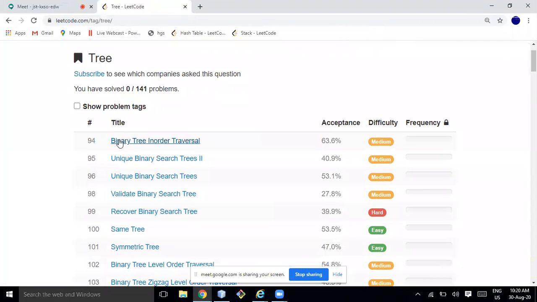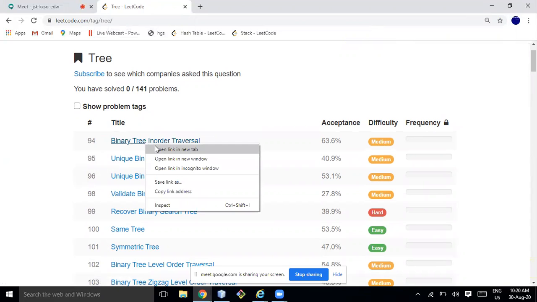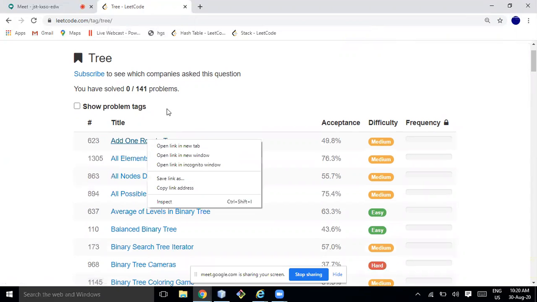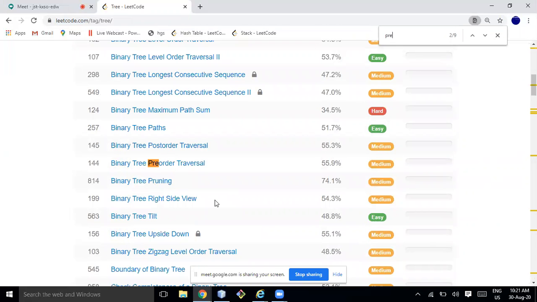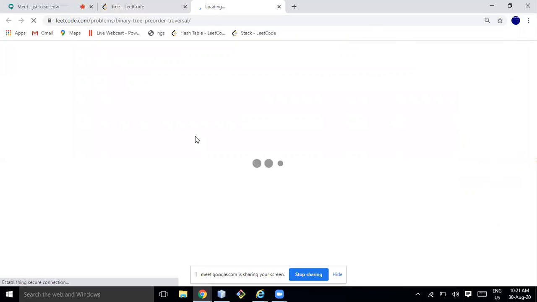So if you open any tree problem, like binary tree in-order traversal, this is the first problem. Then pre-order traversal. Binary tree pre-order traversal. Okay, we got that pre-order traversal.